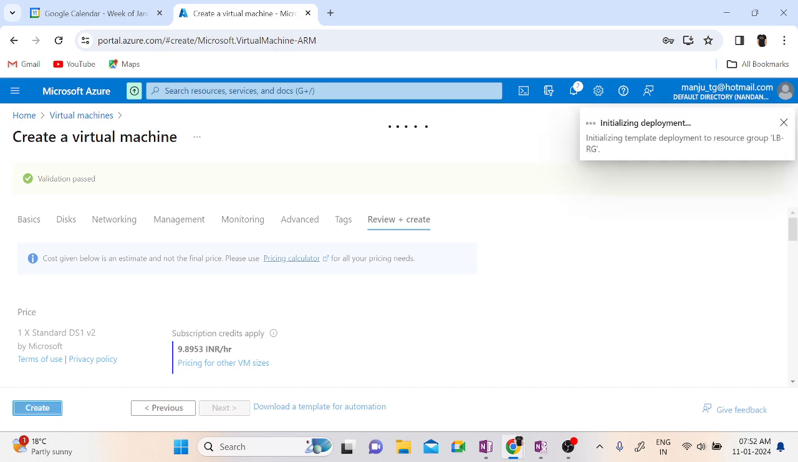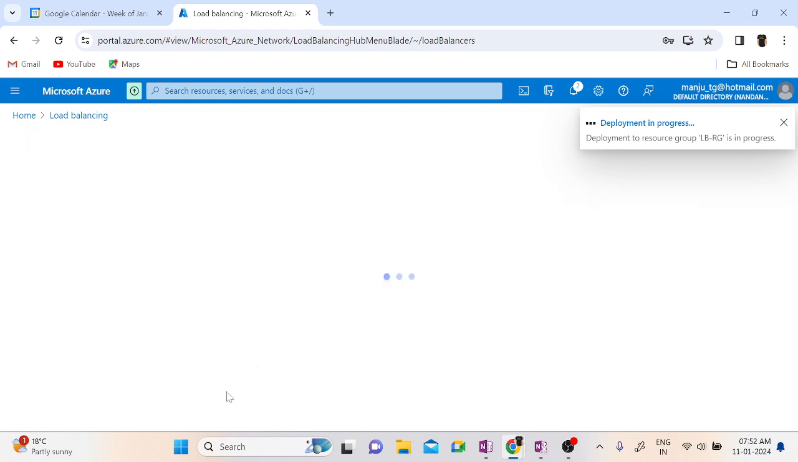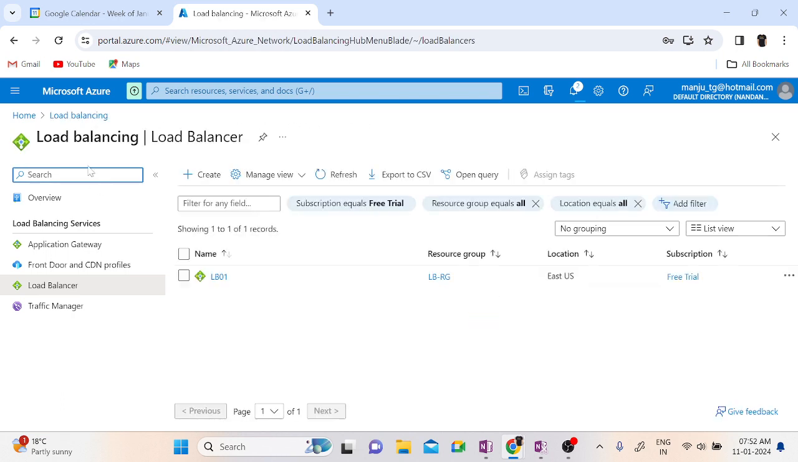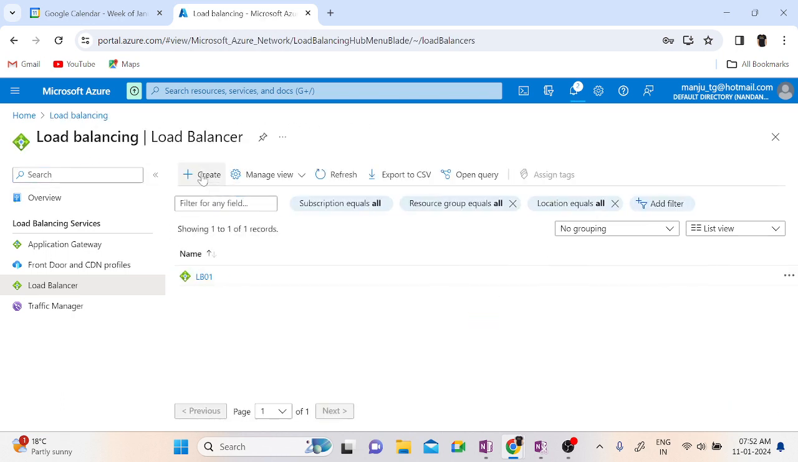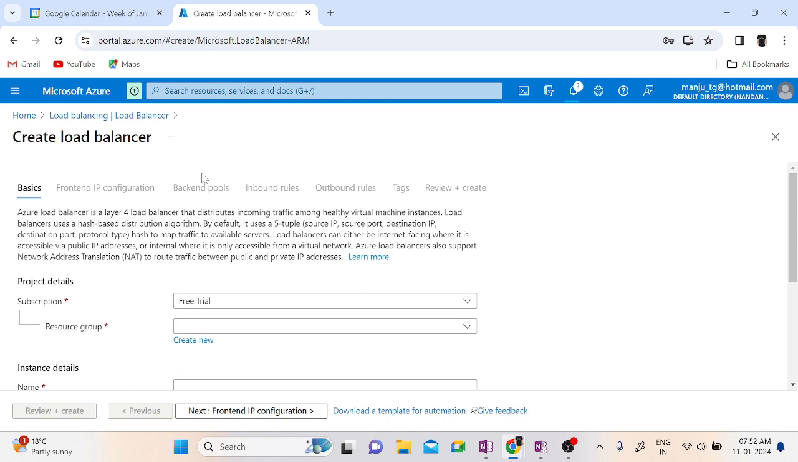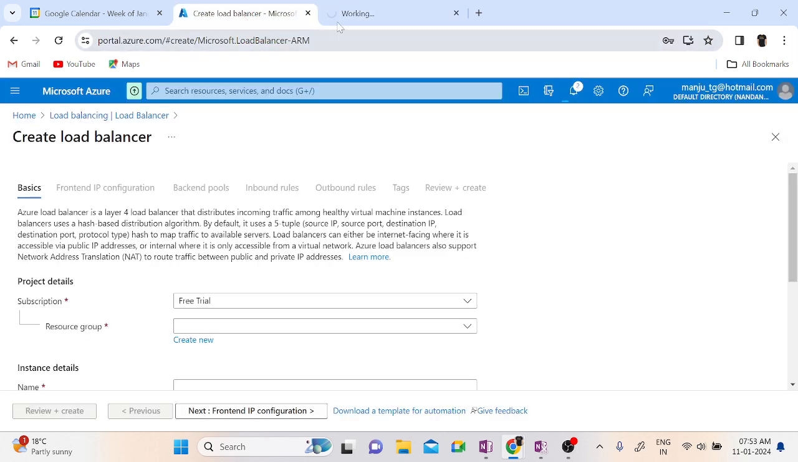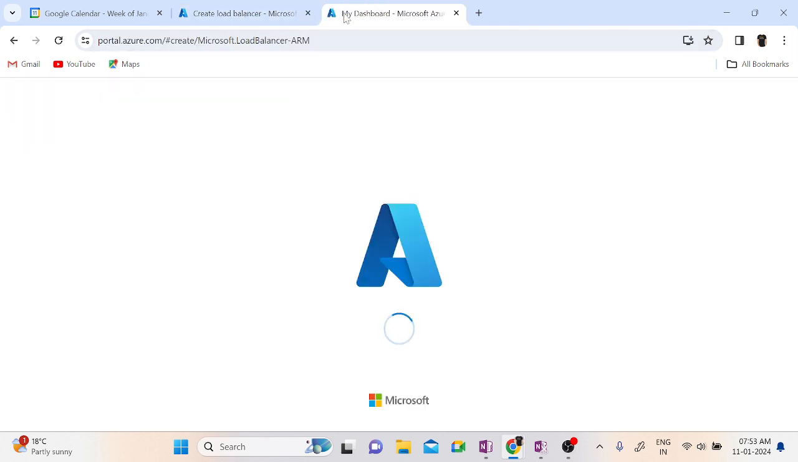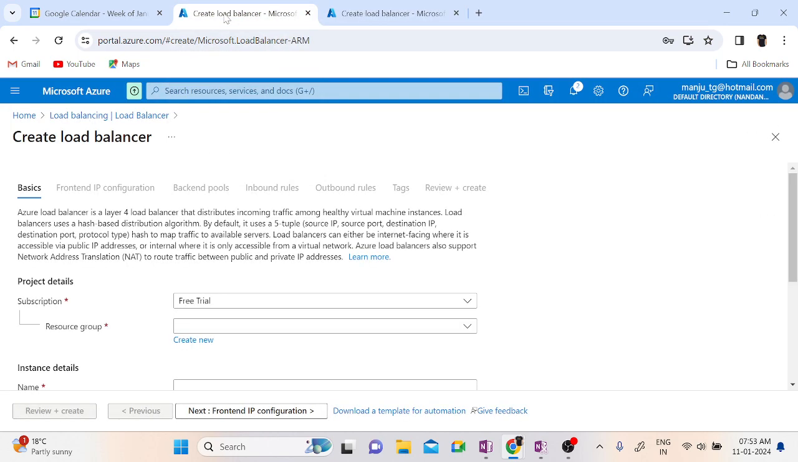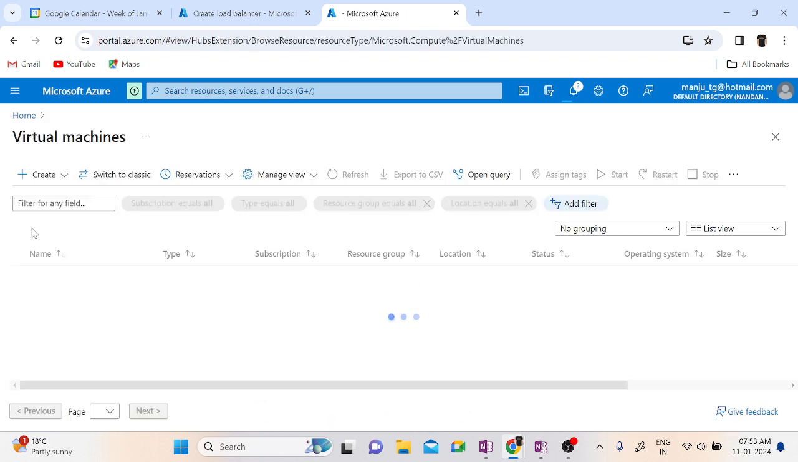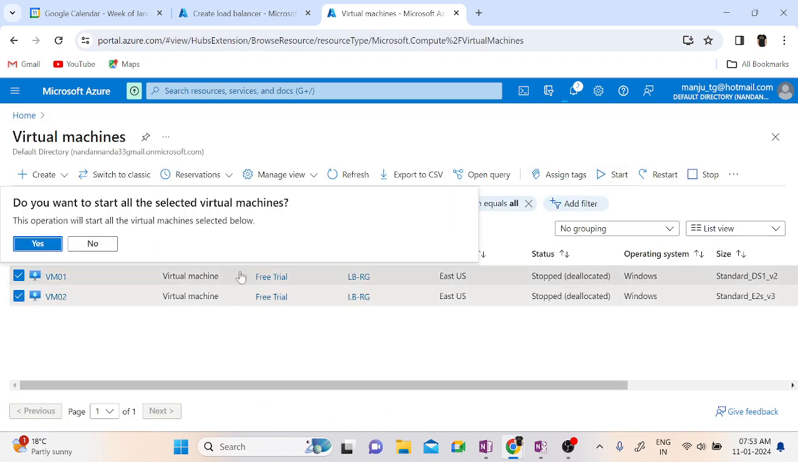Now I'll quickly go to the load balancer page. Okay, so let this happen in the backend. Now I'll go to the load balancer and I would like to create a load balancer. Let me power on the VMs. Okay, the two VMs are already there. Now if I just power on the VMs, I've already configured the load balancer, so it's working perfectly fine.